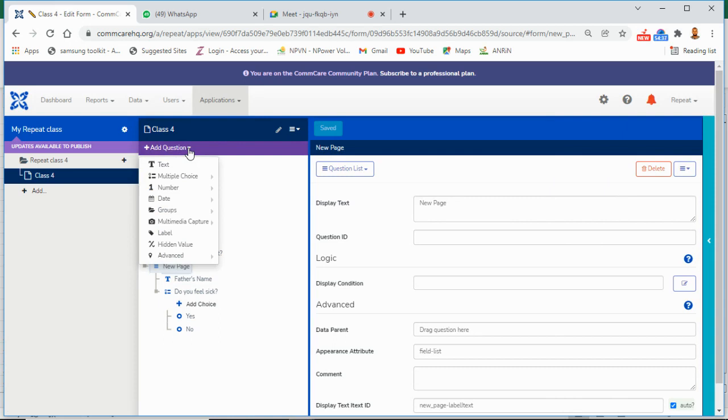I want us to look at one very important aspect of application building. It is very, very important. The most important aspect of application building, which is the hidden value. And by hidden value, it is a kind of special question type. Why? Because it is not visible for the mobile user. It is only you, the application builder, that will have access to the hidden value.